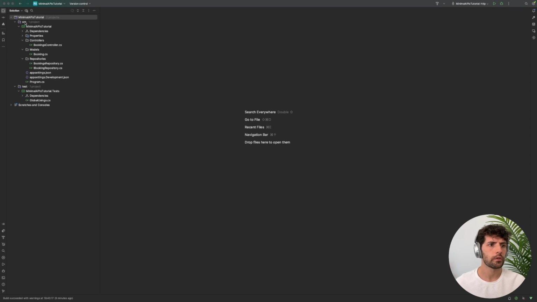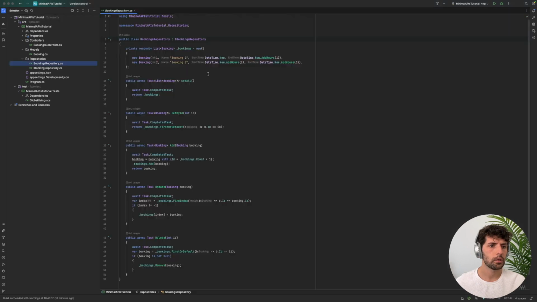We've got two solution folders, source and test. Inside that, we've got the minimal APIs tutorial and the minimal APIs tutorial.tests. We've got a bookings controller, we've got booking as a model, and then we finally got a repository which is split with an interface, and the bookings repository itself. You'll see in the bookings repository, we aren't doing much. In fact, we're actually just using await Task.CompletedTask.